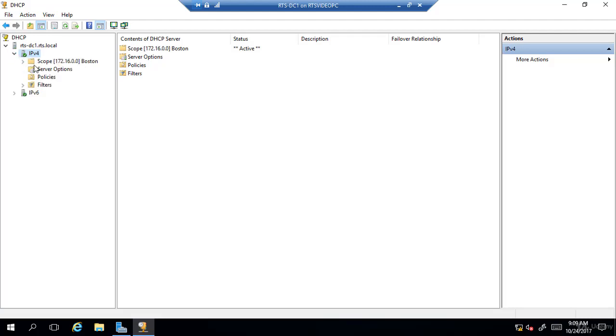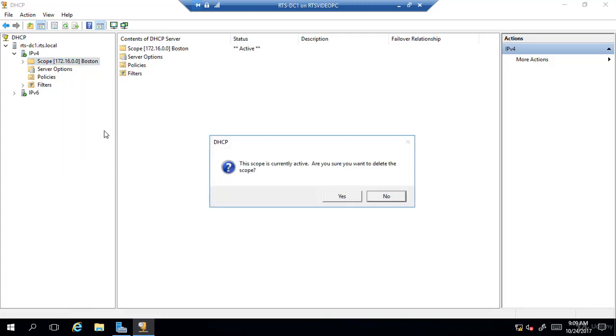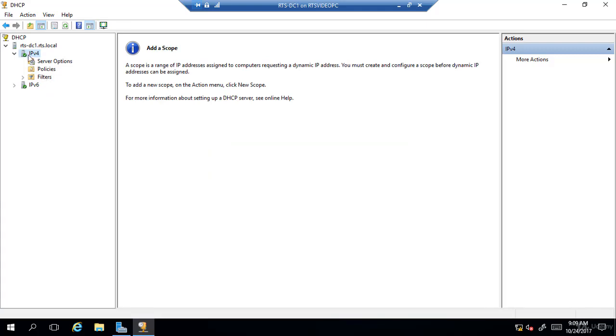If I go to my scope, the Boston scope I created, I'm going to right-click that scope and delete it. It tells me this scope has active clients. Am I sure I want to delete the scope? I will say yes for that. Now I have no scopes on my DHCP server. I am not capable of leasing IP addresses to anyone.